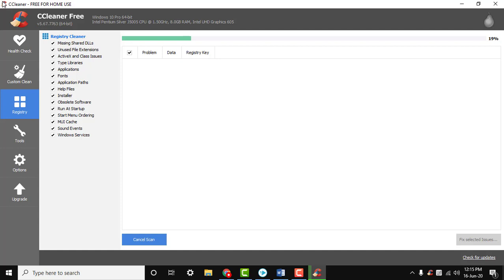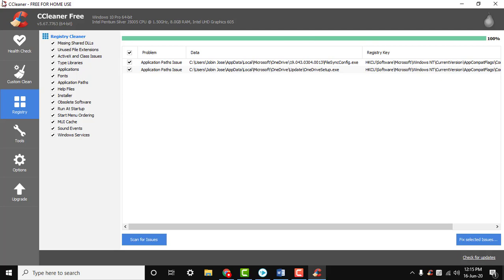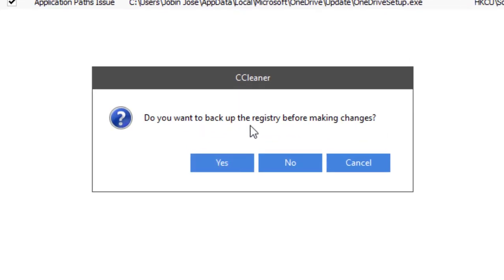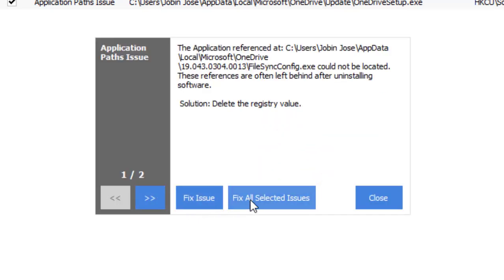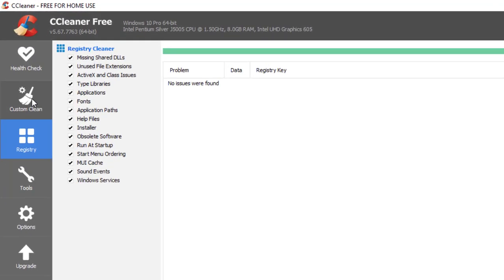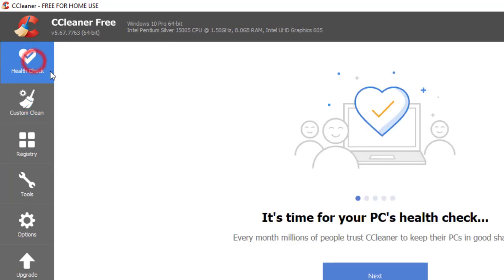CCleaner is a free tool in which this task can be done automatically. Check out the comments section for the CCleaner link. This is a cool app that does much more than just cleaning the registry. Check it out.